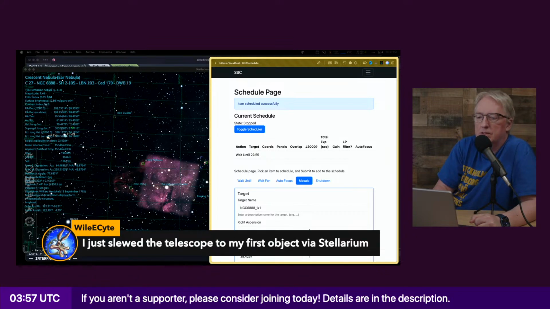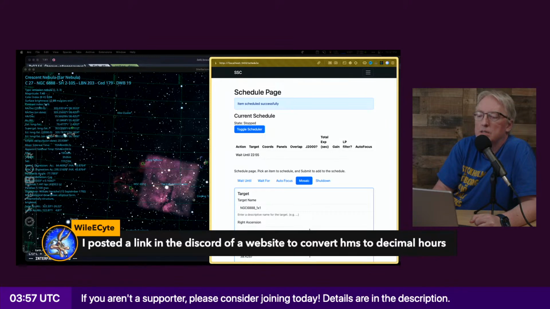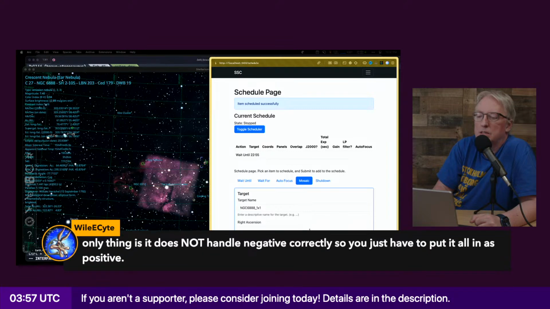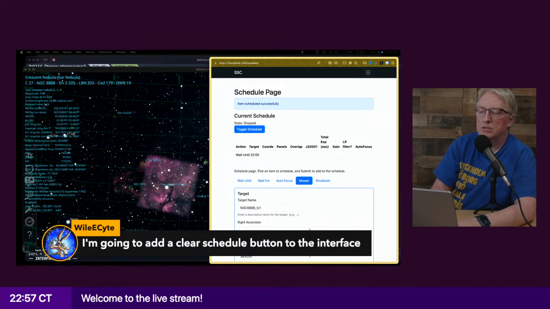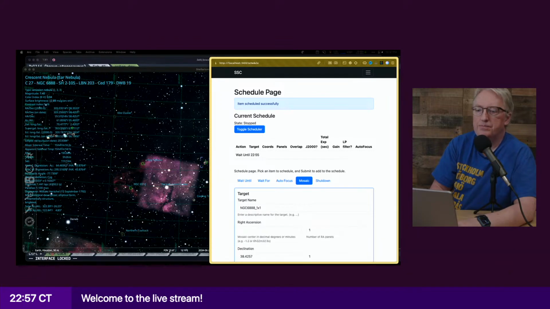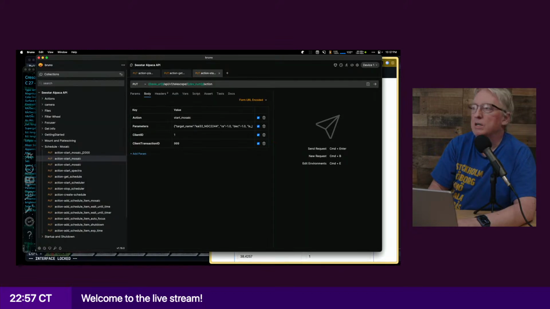Okay, so you just slew the telescope to the first object. Hour, minute to decimal hours. The only thing it does not handle is negative. Okay, yeah, clear schedule, that would be handy. And like I was saying, this thing is definitely a work in progress.